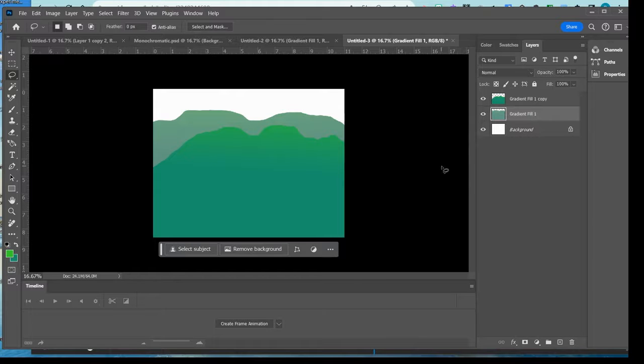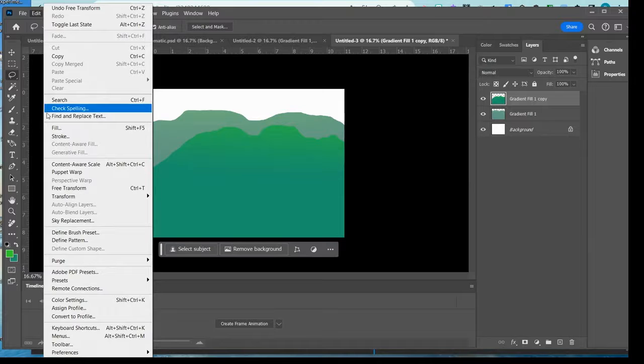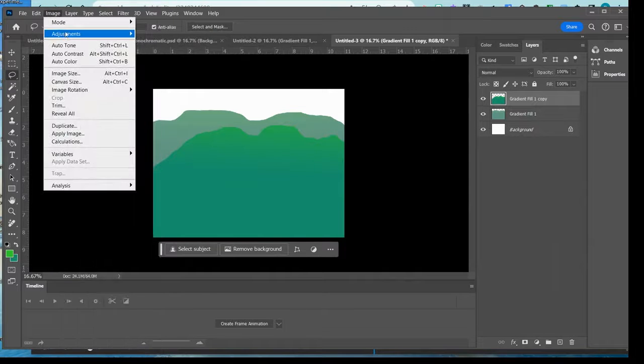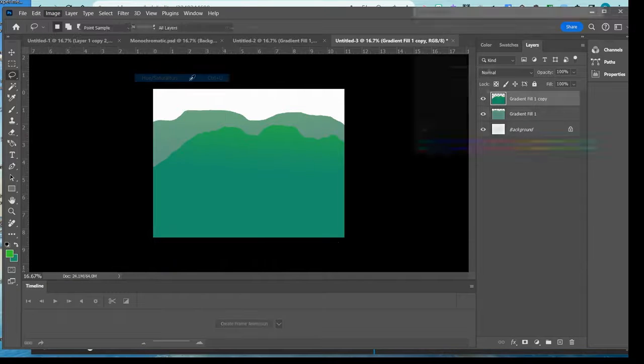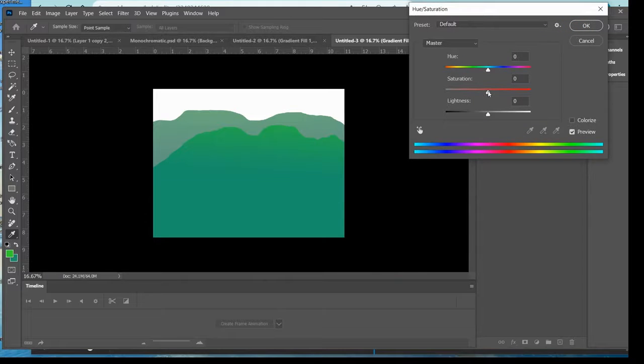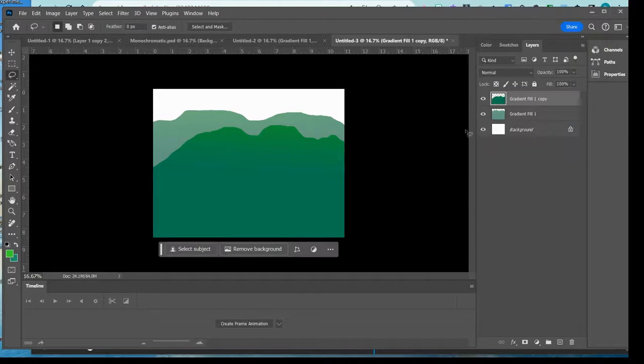Anyway, so I want to go up to the top one and I want to go to image, adjustments, hue, saturation, and I want to make it more saturated and I want to make it darker. Okay, so that's the other thing you can do, is you can play around with making the mountain ranges so it looks like it's going off in the distance.